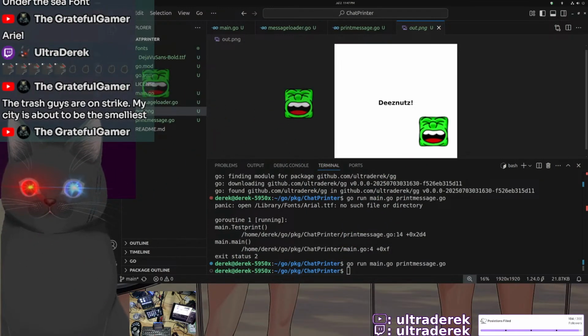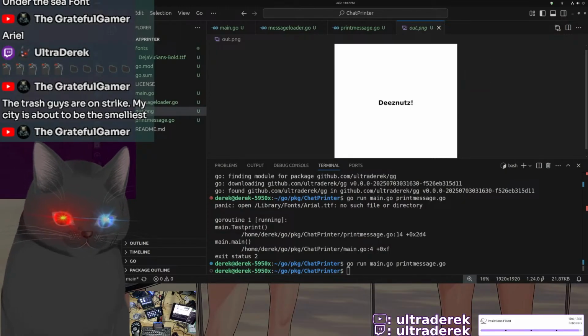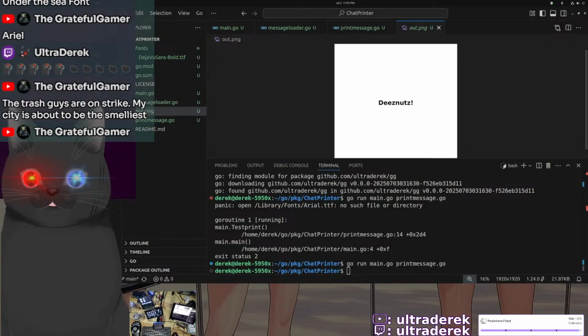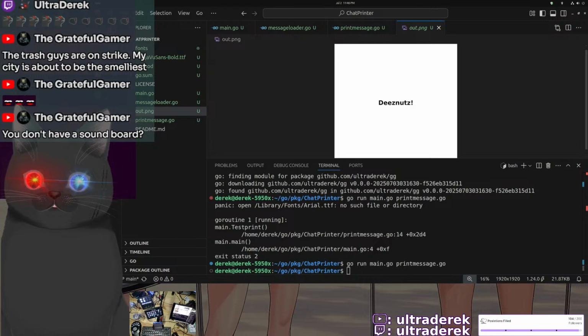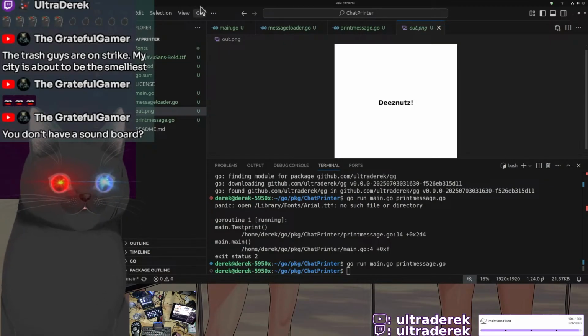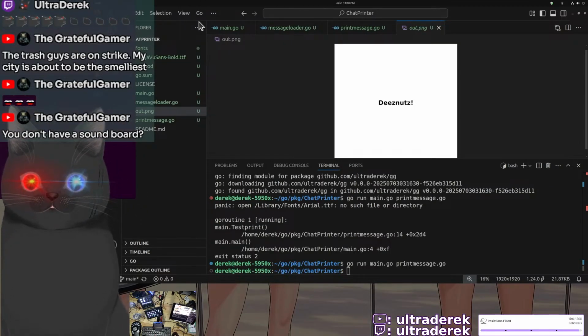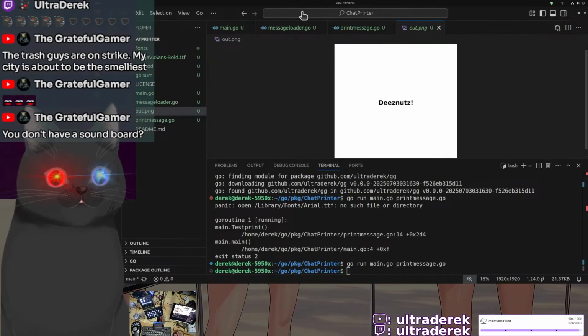Where's my Discord? I need to have like a soundboard. I wanted... Oh, come on. It's starting to do that shit again. Am I gonna have to uninstall Discord again? Like, it's a blank screen now. I wonder why it's a blank screen. I think it's trying to update, but it's just not working. Never mind.